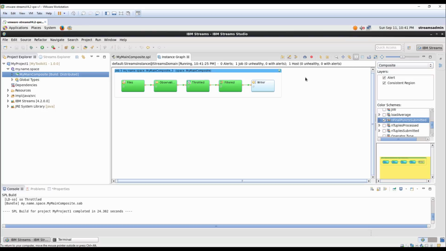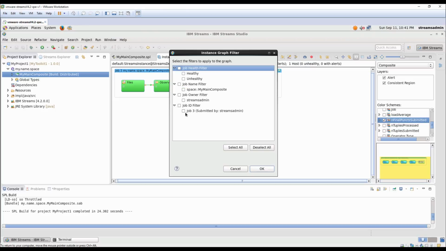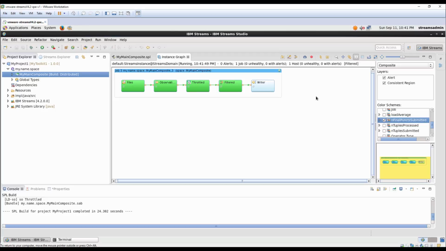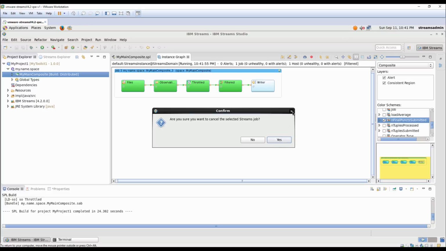If you still have your first job running, the one without the directory scan operator, we really don't need it anymore, so you have three options. You can simply collapse the job to reduce clutter with this icon here, except for your older job. You can apply a filter to show only the graphs you want. The filter button is up here. And you can select your most recent job and just click OK. Or you can cancel the job by right-clicking on the old job and just selecting Cancel Job and clicking Yes.